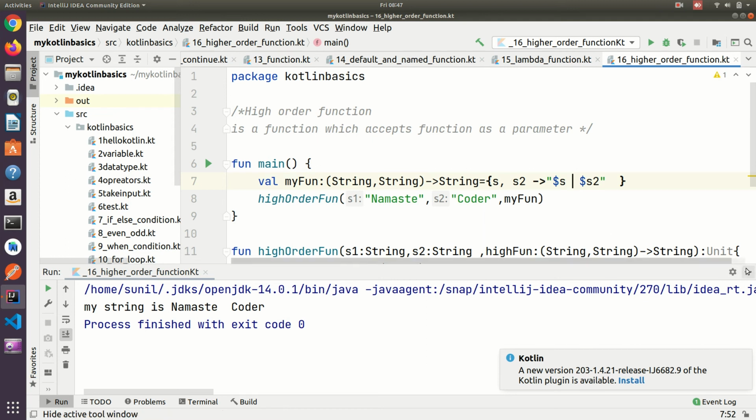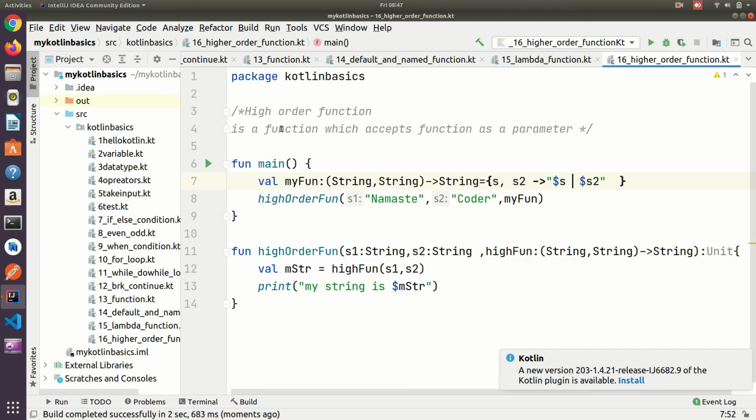So as in the definition, it is written that a higher order function is a function which accepts a function as a parameter. So here I have created one function, and inside the parameter of this function I have created one more function. So this function is taking this function as a parameter. So this is called a higher order function.